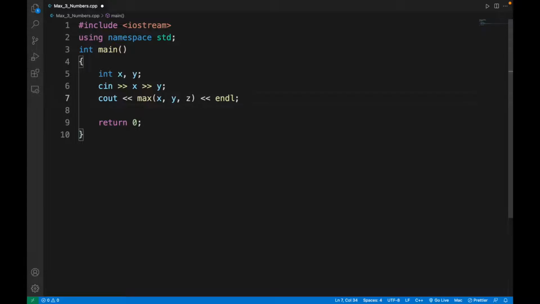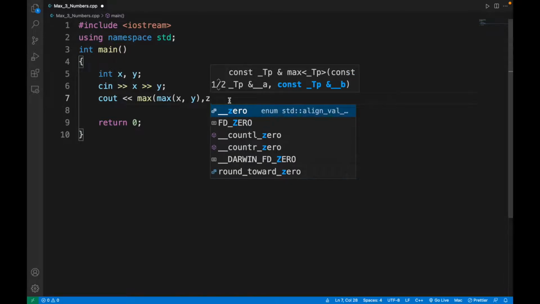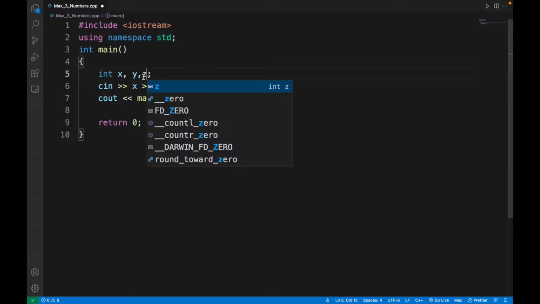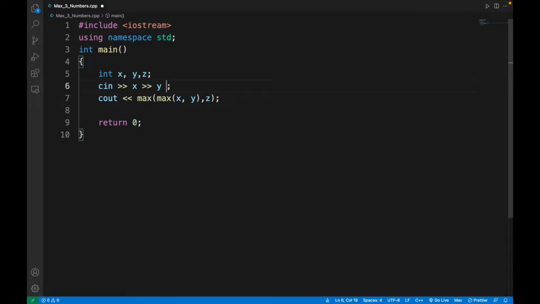If you look closely, we can use max of these two numbers and then put the input of the third number. And by the way, let me also write z here, as we are talking about three variables and integer has to be written. So this is something which can be used to find the maximum of three numbers.